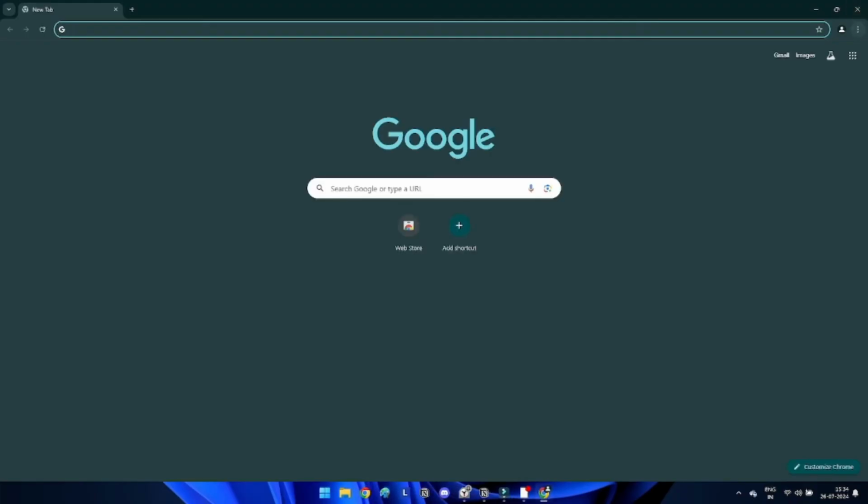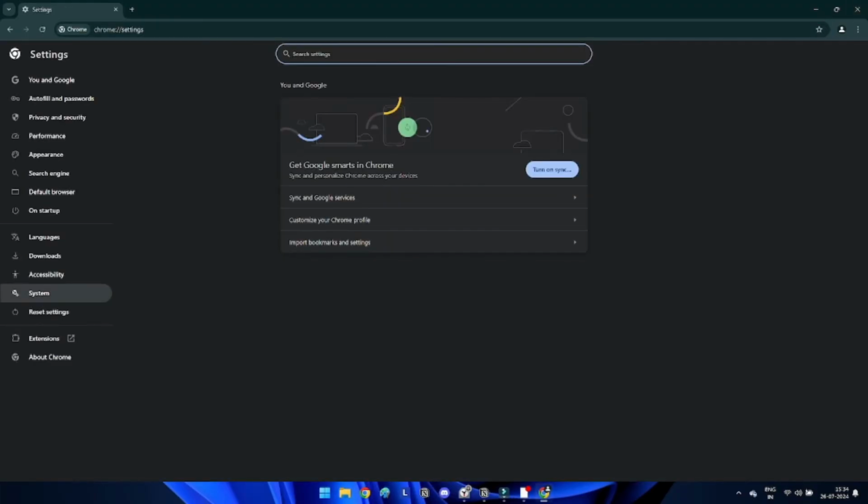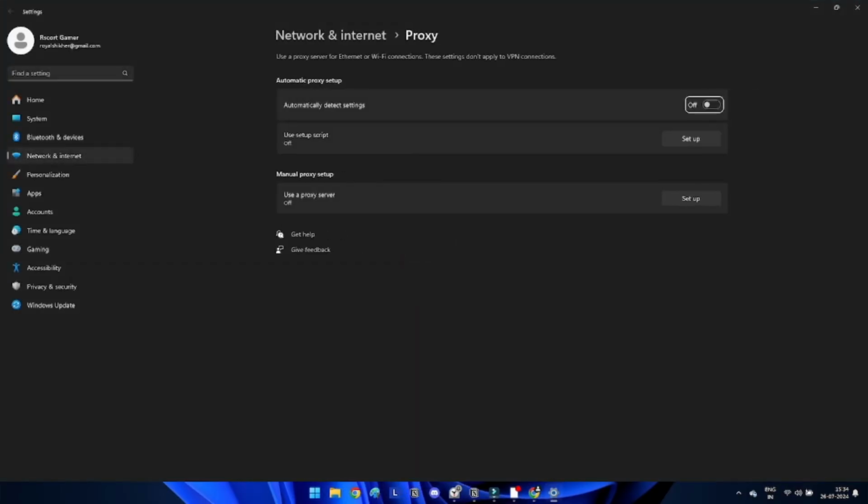Method 8. Open Google Chrome, go to settings, system and open your computer's proxy settings. Turn off any proxy settings that appear here. Proxies can also interfere with your connection to ChatGPT. Disabling the proxies can help resolve the issue with ChatGPT.